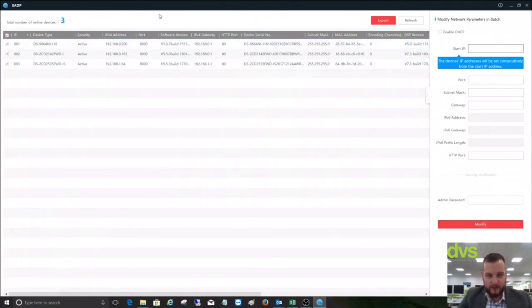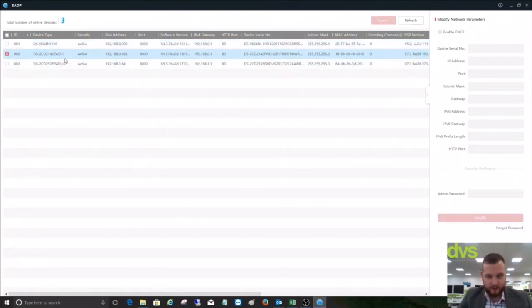You can also select all devices once they're activated, and you can assign them a start IP. So the first IP to start from, and each one will subsequently follow. Port number, subnet mask, gateway, and it'll populate that, same as the HTTP port. Type in the admin password, and it will automatically populate those with the start IP address. Click refresh. So all our devices are active.